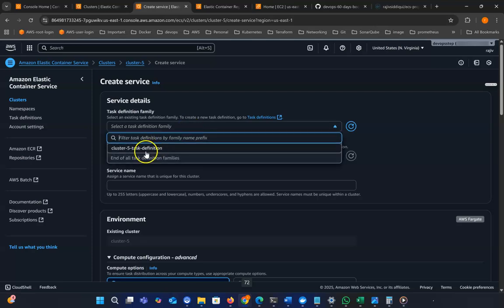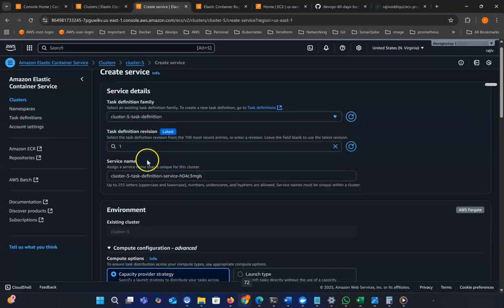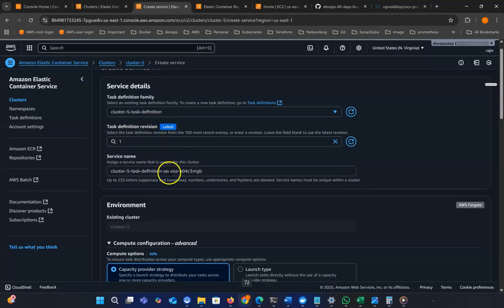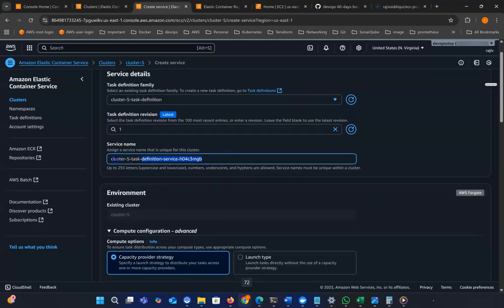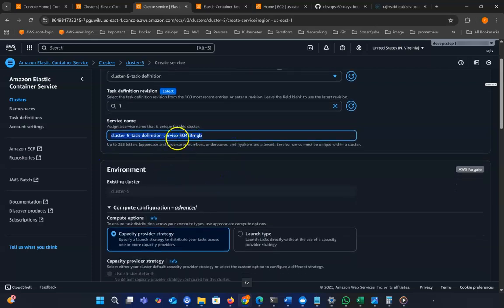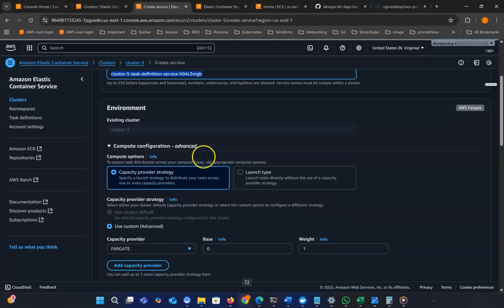Okay, so our one is cluster 5 task definition. Then task definition revision is the version. We are just creating it the first time, so that's why it's showing 1 revision. Then they will suggest a service name. You can use cluster 5 dash service. If you keep this, it is fine. So let me put it the same.